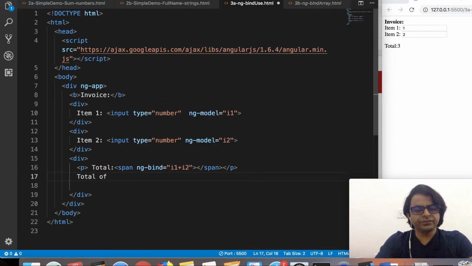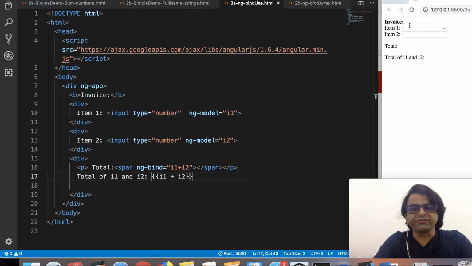total of I1 and I2. If I just print it like this, let's see what happens. You get total of I1 plus I2, and then I'm putting in this I1 plus I2. So it's refreshed. Let me put in some values here. You see that ngbind is another way of including the expression.